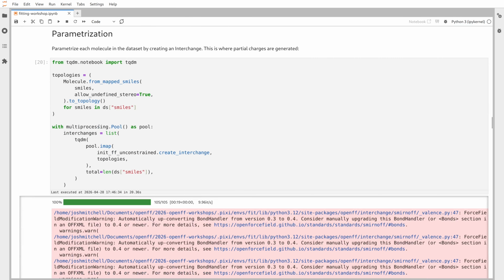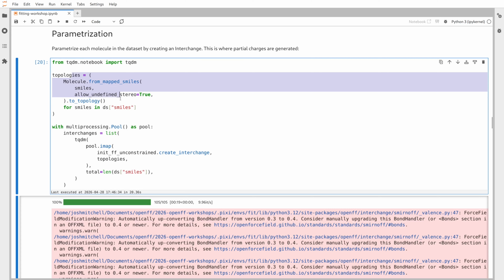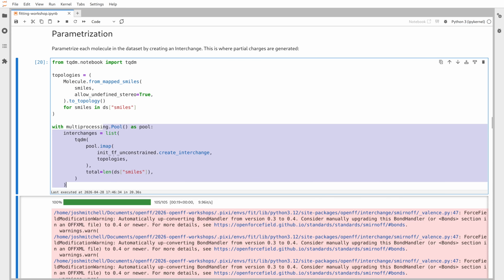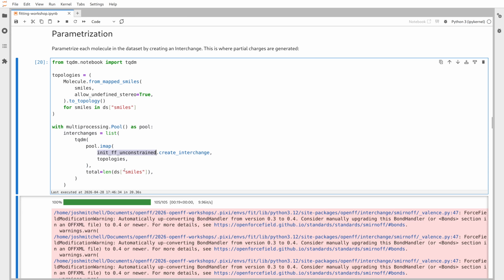So this is very familiar if you've used a Smirnoff force field before. You just convert each molecule into a topology by iterating over all the smiles, and then in parallel we compute interchanges from them from the force field that we're using. So once we have interchanges, the interchange uses the force field to parameterize the molecule, and then we have a map from, okay, this parameter in the molecule, whether that be a torsion or an angle or a bond or whatever, has this value. And those values are tied back to the original force field through the interchange.